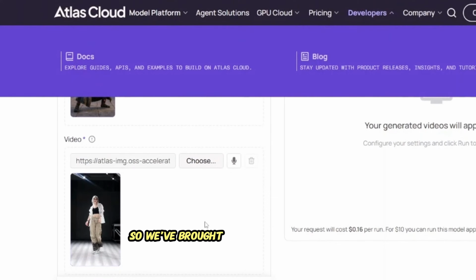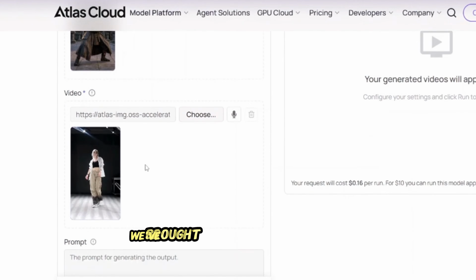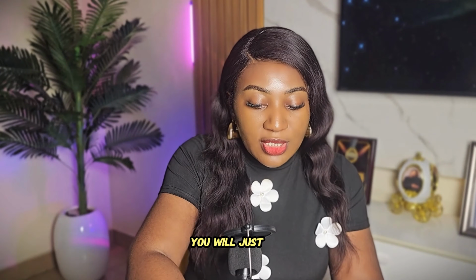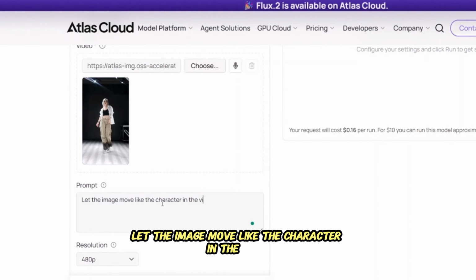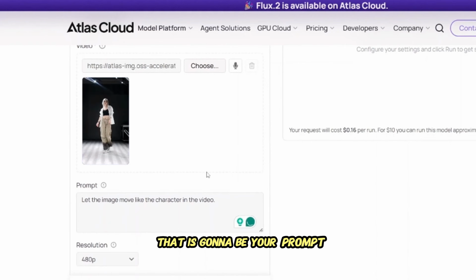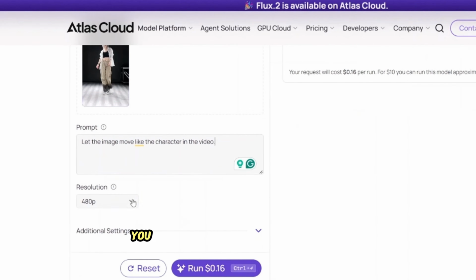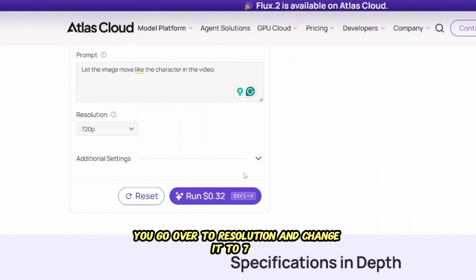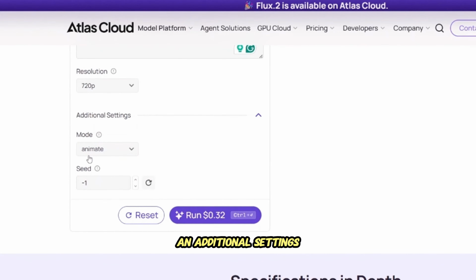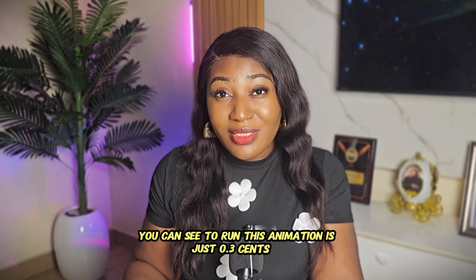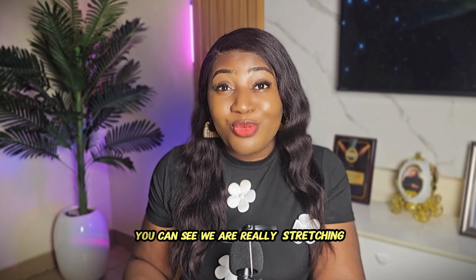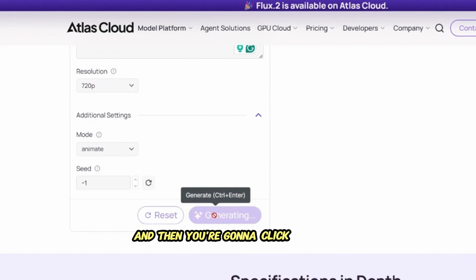So we've brought in our picture, we've brought in the video, and then the prompt. Our prompt is going to be very simple. You will just say, let the image move like the character in the video. That is going to be your prompt. Very, very simple. Go over to resolution and change it to 720, and in additional settings, put it at animate and seed at -1. You can see to run this animation is just 0.3 cents. We are really stretching that dollar. Then we're going to click run.